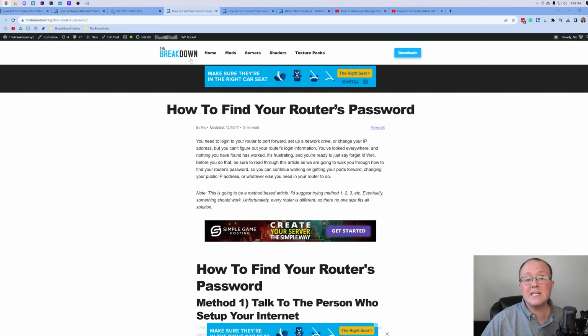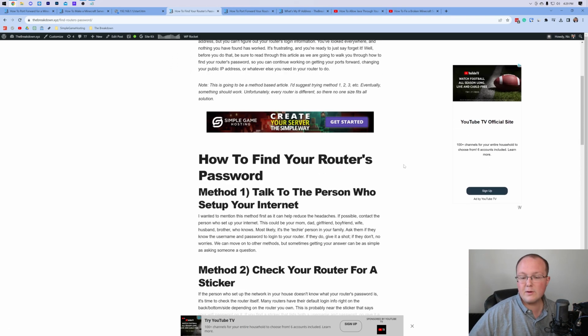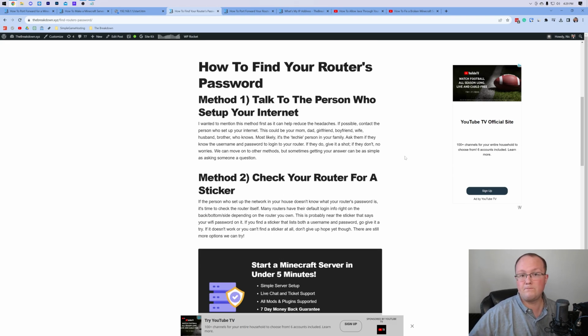How do we do that? Well, there's a guide in the description down below. It's very helpful, the description down below. And it shows you how to find your router's password. I'm gonna quickly go through the methods here because it's pretty simple. Method number one, talk to the person who set up your internet. Just go talk to them. If it's a parent, if it's a spouse, if it's a brother, if it's a sister, go talk to the person who set up your internet. They may know what the router's username and password is.